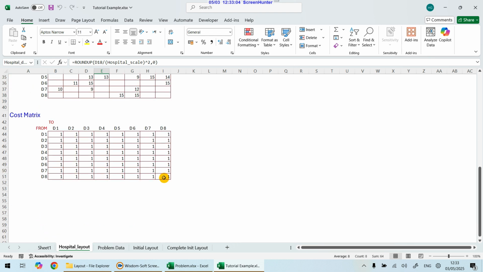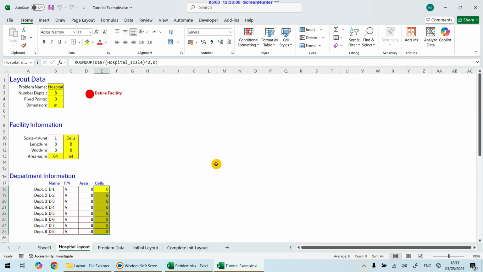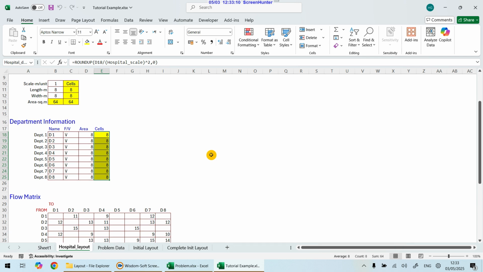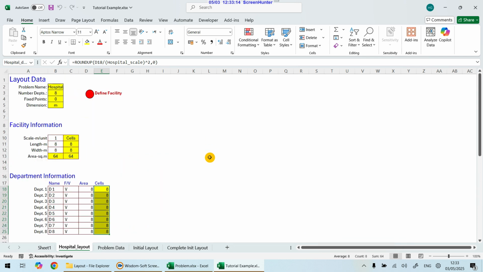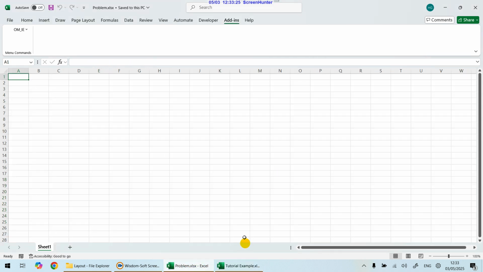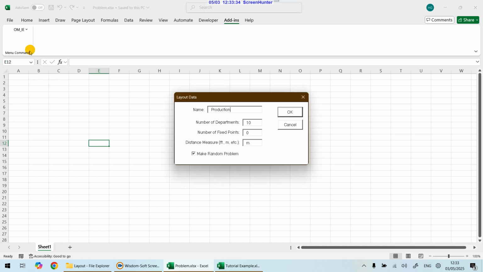So again, this is the random data that is created. You can just go with this data and try the features of this. But what I am going to do is solve a problem from scratch. So I'm not going to solve this random data. In our original problem, what I'm going to do is, in the problem Excel file, set up this new layout.